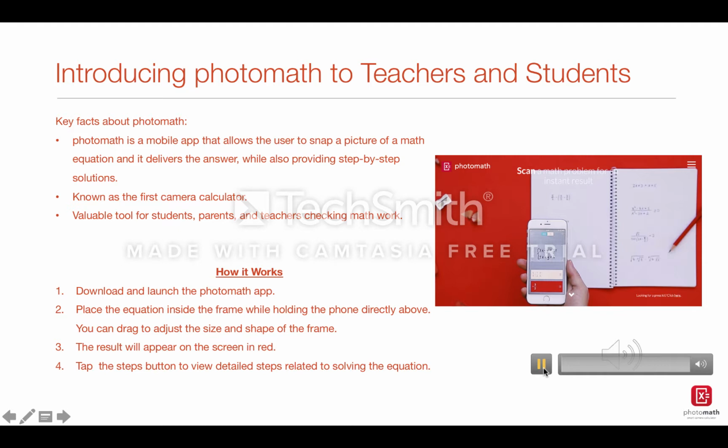Before going any further, let's actually talk about the app. So the mobile app is called PhotoMath, and it is what you would consider an emerging technology. It's the type of app that has just come into the market the last few years, and is definitely changing the way math problems are solved in the classroom.